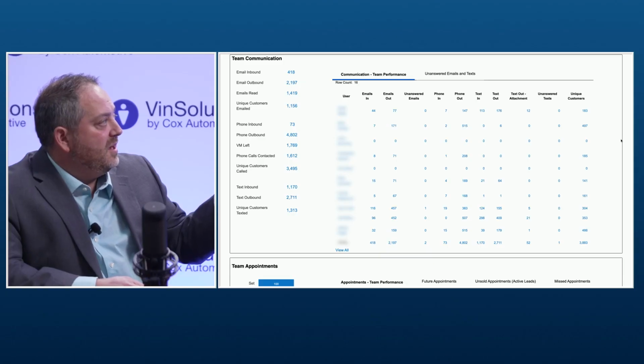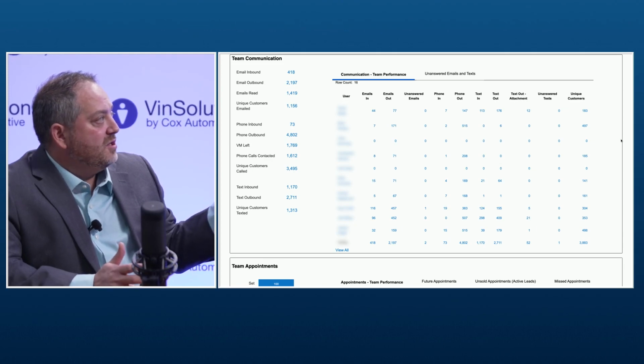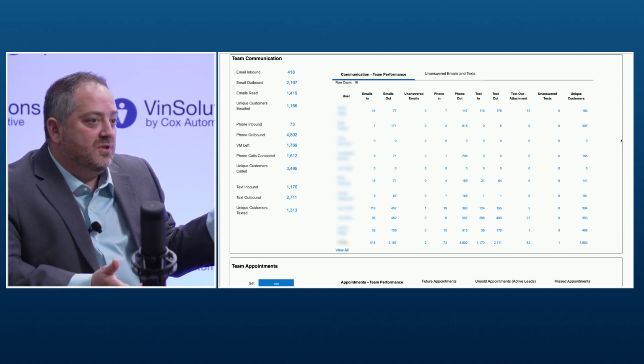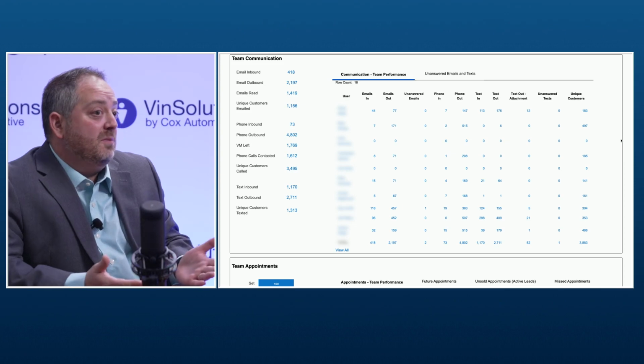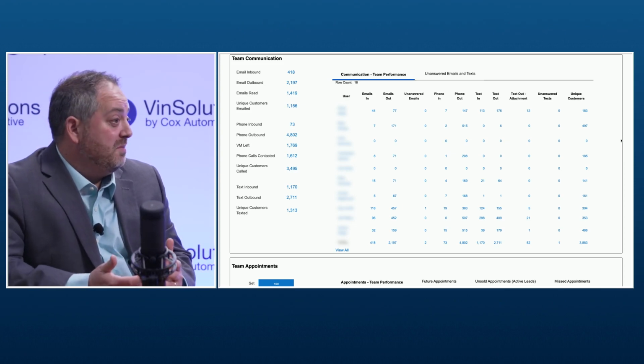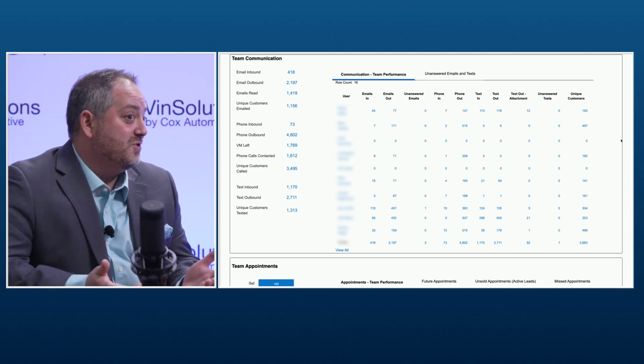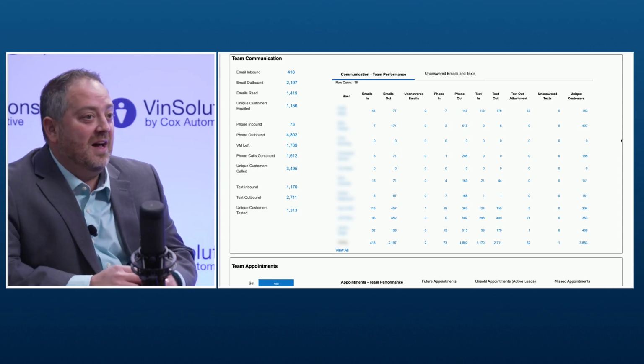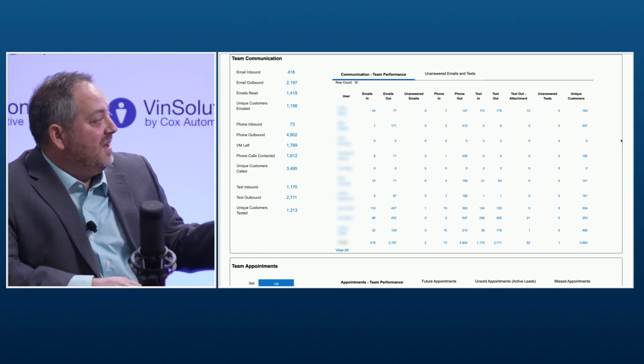As an example, in this team communication area, what's jumping out to me is they're averaging, we got 2,197 emails out to 1,156 unique customers. Well, easy math, you're averaging 2 emails per opportunity. As a store, how do you feel about that? You probably are generating more than 2 email tasks, unless, of course, you're not getting the email address. We talked about that in another segment, but it's kind of important.